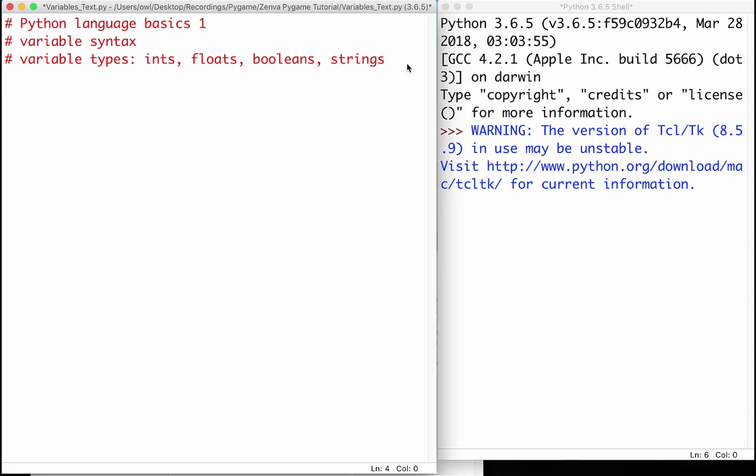Now that we know how to use idle to build and run Python programs, I figure we should start learning about the Python language syntax before we start using it to develop games. So over this section and the next several sections, we're going to talk about some Python language basics. We'll start with variables, where we'll explore basic syntax and take a look at the commonly used basic types.